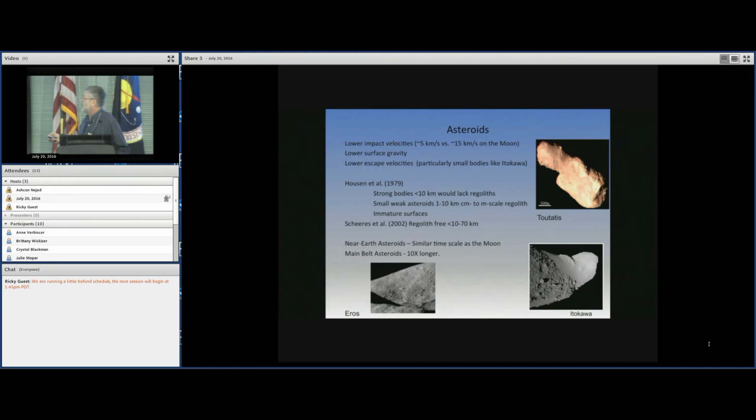And this led people like Kevin Housen and Sears to suggest that small asteroids, depending upon how you model it, somewhere less than 10 or 100 kilometers, would not have regoliths, and that bigger bodies would have the gravity to retain it. And what we found was that the observed geology was wrong.